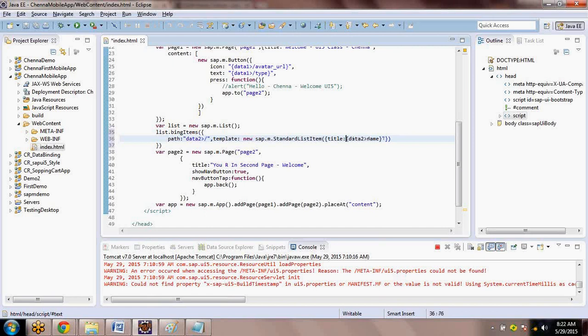Put it in the double quote. Now put the semicolon. Now the list is ready. What are we trying to do? We need to take all the names and put them in the list. To put them in the list, you are using one more internal element called a standard list item.